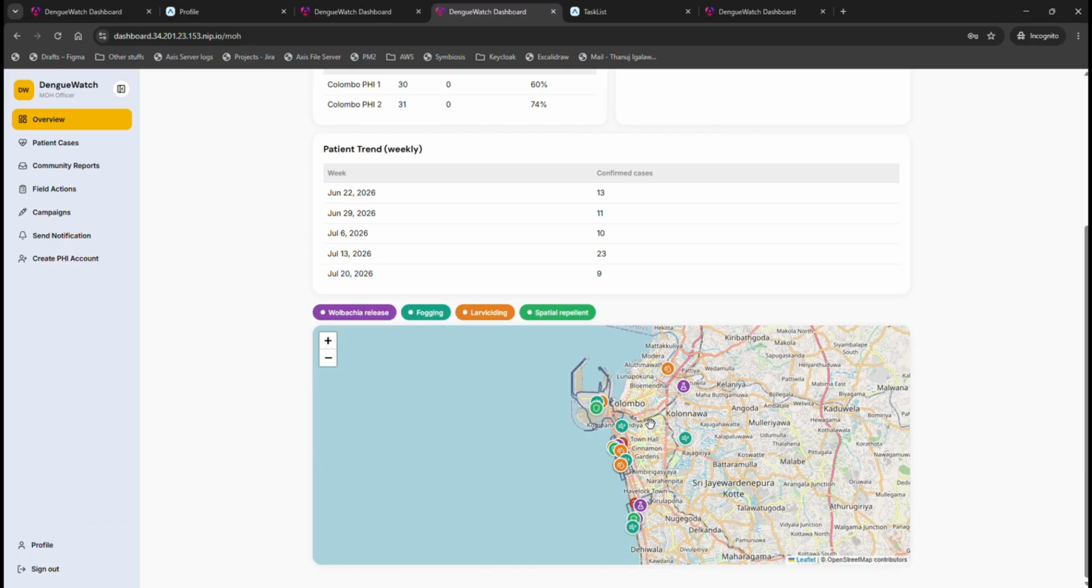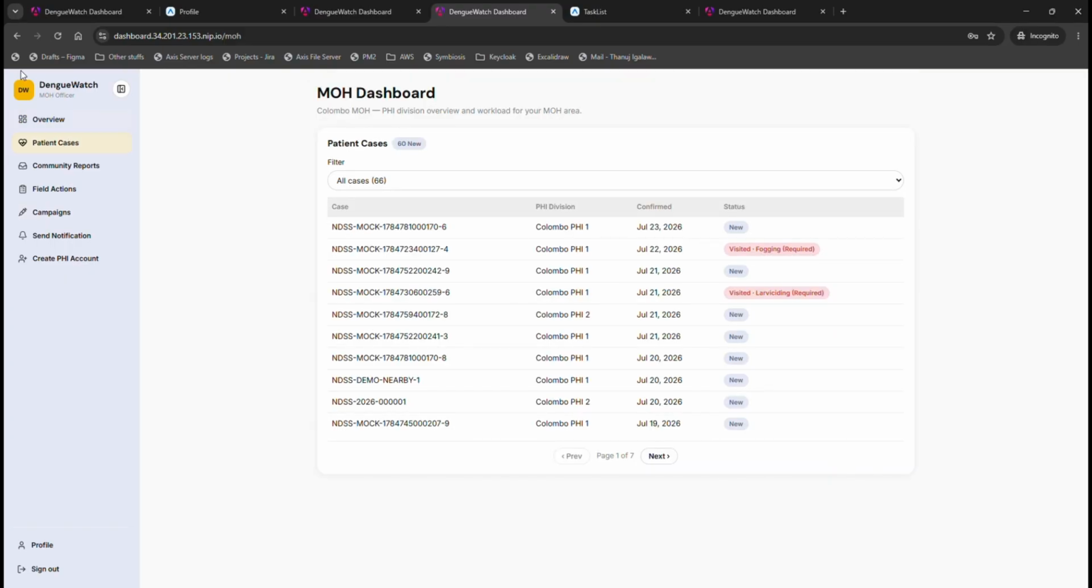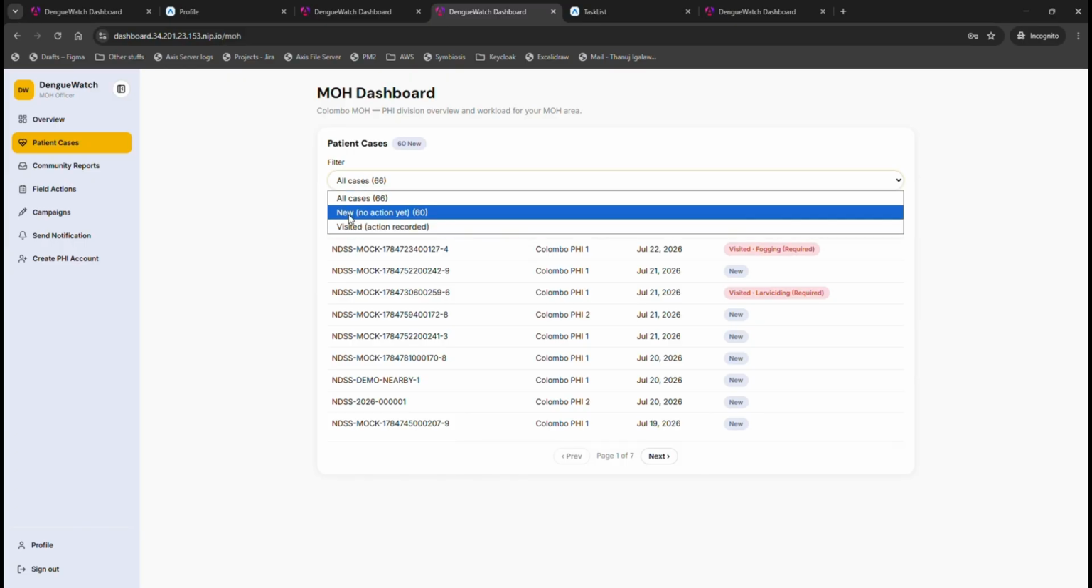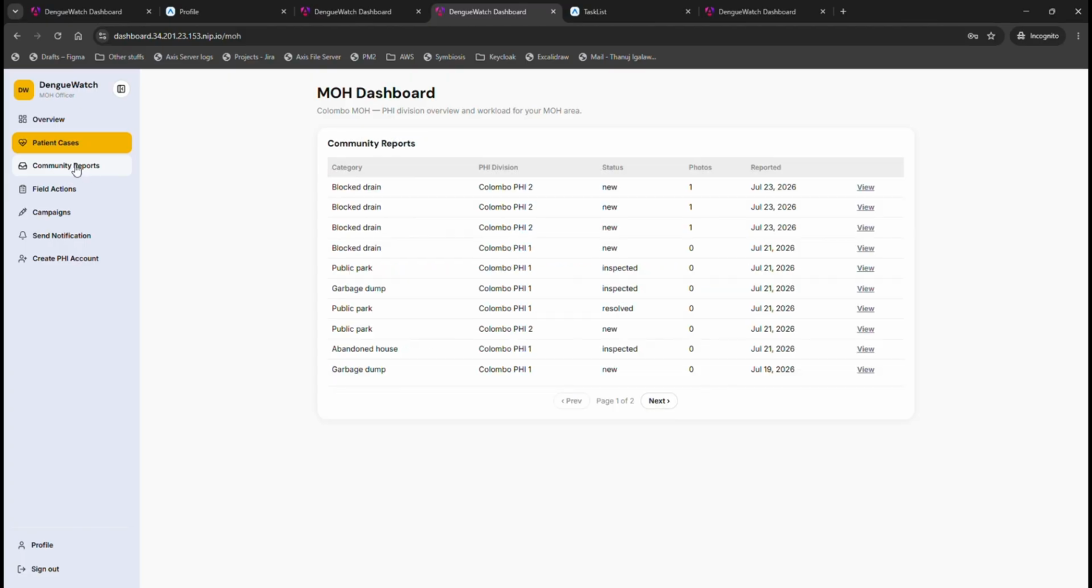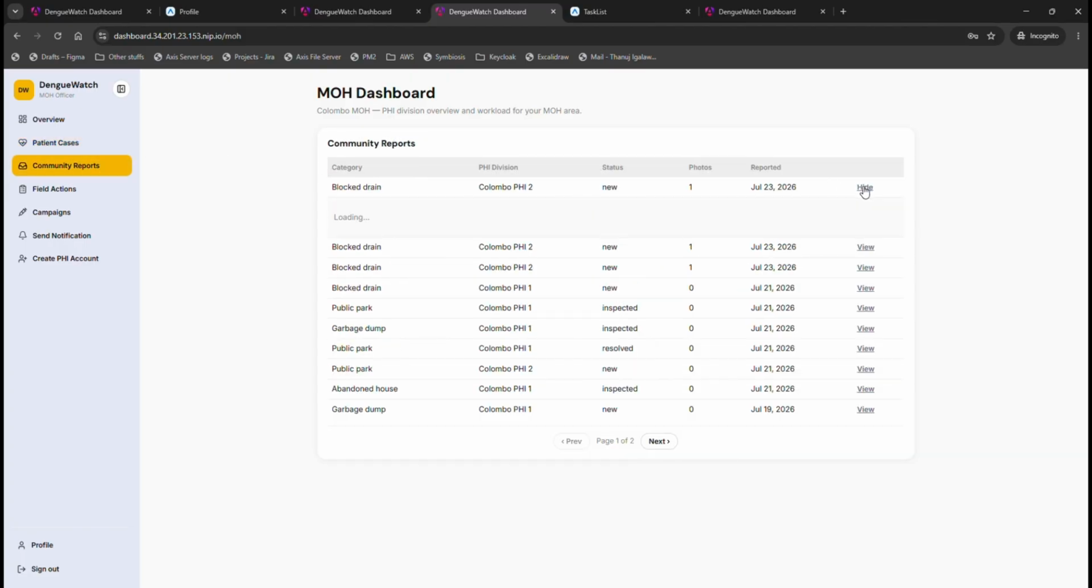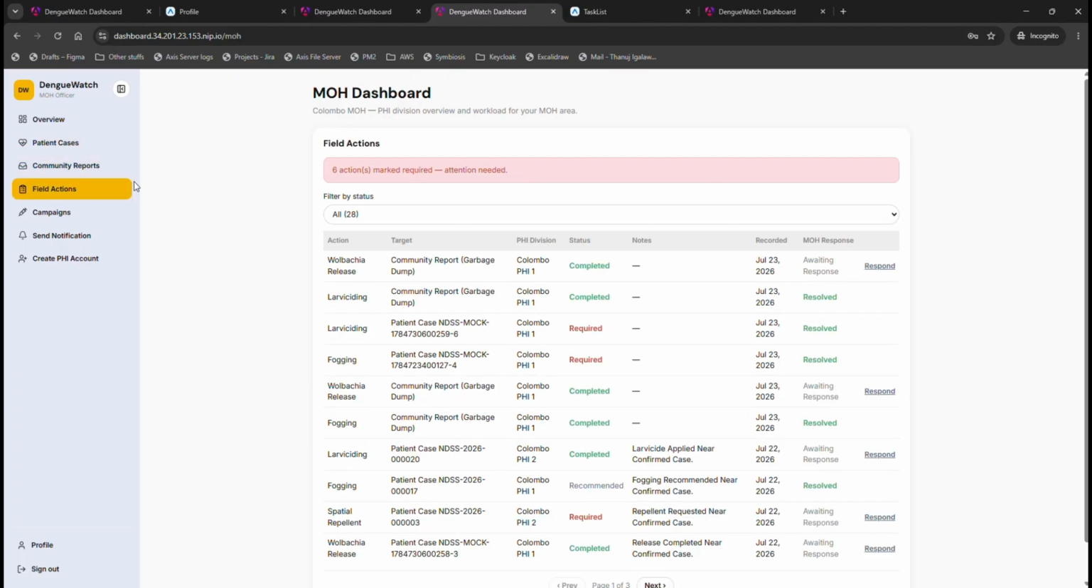And as in the previous dashboards, the map will show the red zones, and the actions taken against the mosquitoes will show up here. The patient cases will also be listed here, all cases, and the new and visited cases will show up here for that MOH division, and the community reports will also show up here, and the field actions.